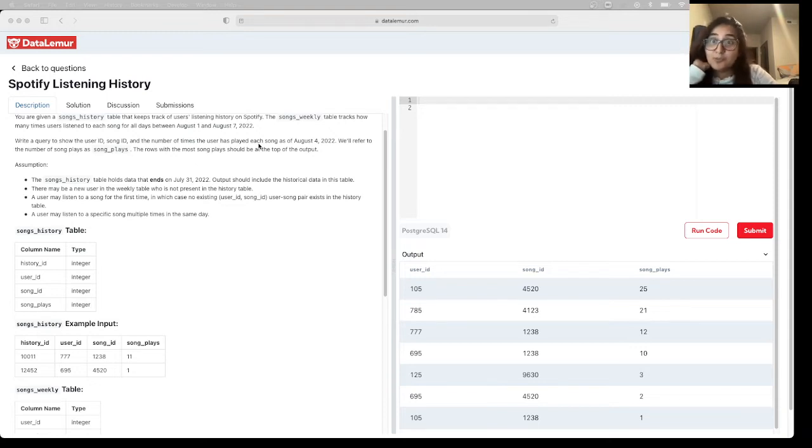And a user may listen to a specific song multiple times a day. That means we have to use a group by operation, because there is not just one user listening to one song ID. They can be listening to multiple song IDs on the same day.